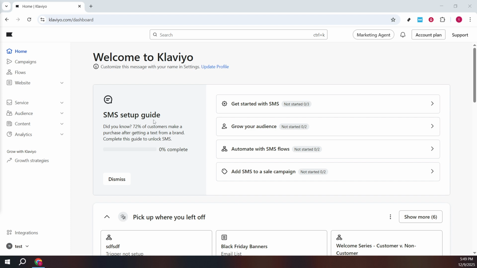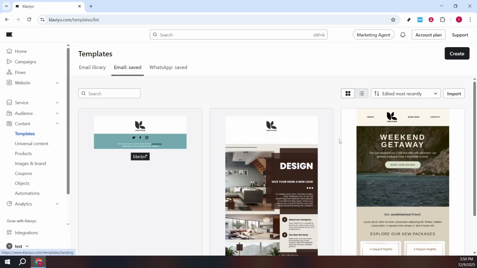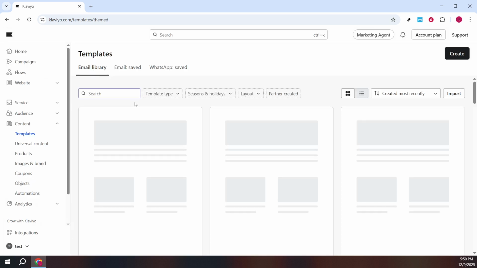From the main navigation, click Content. This is your workspace for building and organizing every element that goes into your emails. Next, choose Templates to access your reusable designs. Then open the email library. This is where you'll find ready-made templates that you can personalize and turn into dynamic on-brand messages.